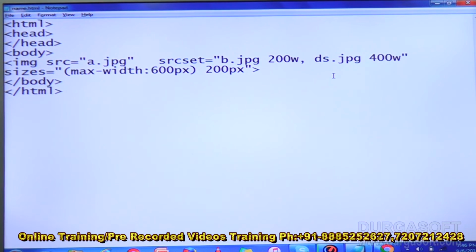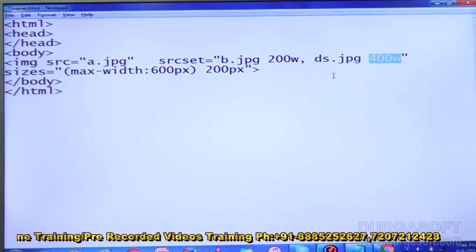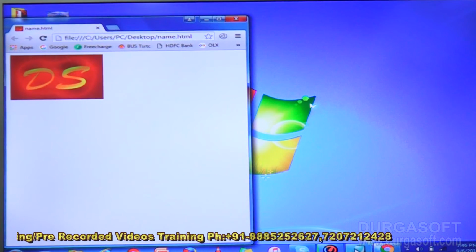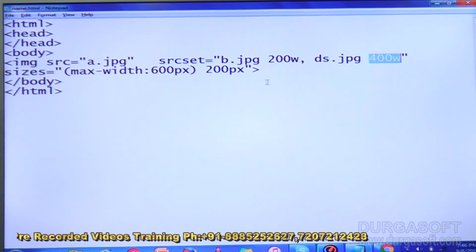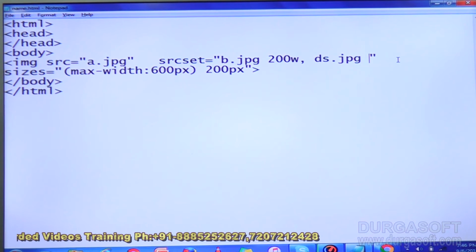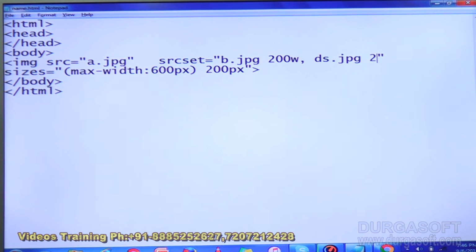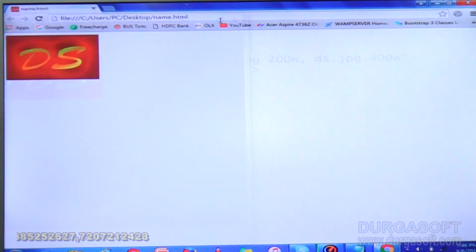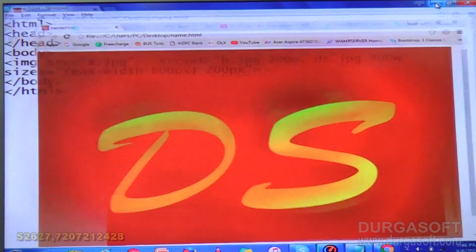It is applicable when you mention the width only. When you mention 400 W, 400 wide, here the W means wide. Only when you mention W does it work. If you mention 1x, it will take the default size. That's why it is better to use wide. When you are writing any query in the sizes with maximum width, better to mention size in the wide. This is image attributes.